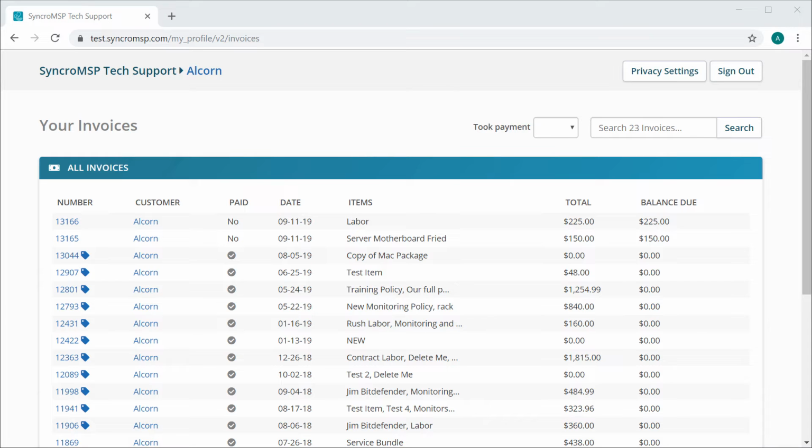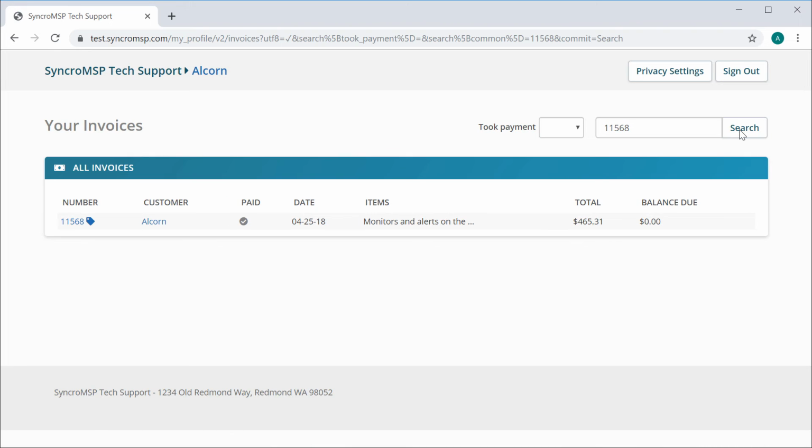Previously, if one of your more active customers wanted to reference a particular invoice number, they would have to sift through pages of invoices to find the one they wanted. Now they can simply reference the invoice number or even a keyword on a specific line item if they wanted to, and we'll filter that for them instantly.